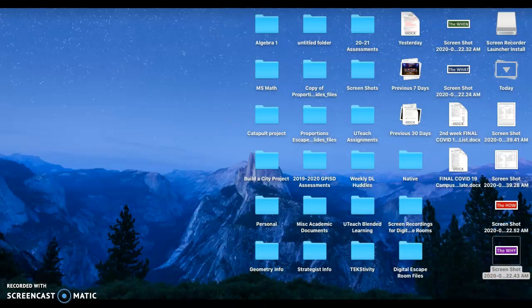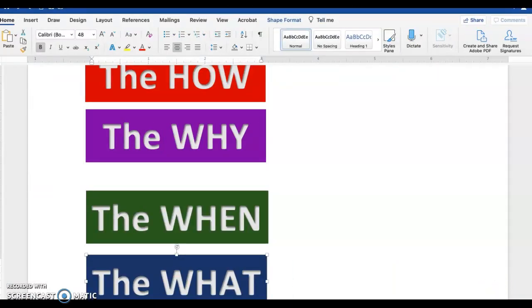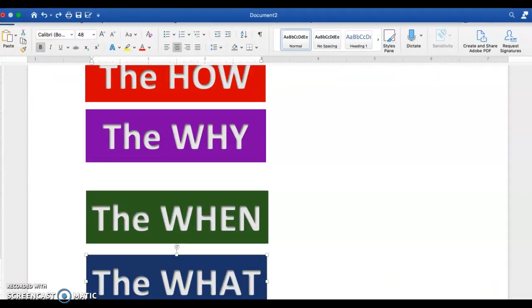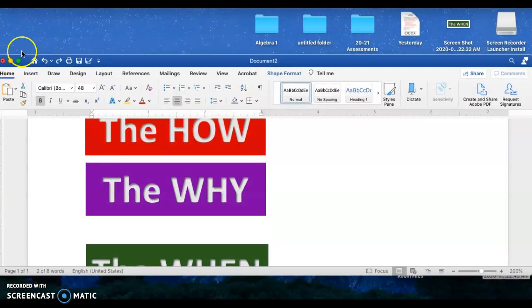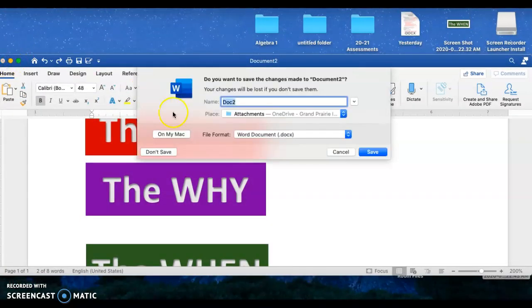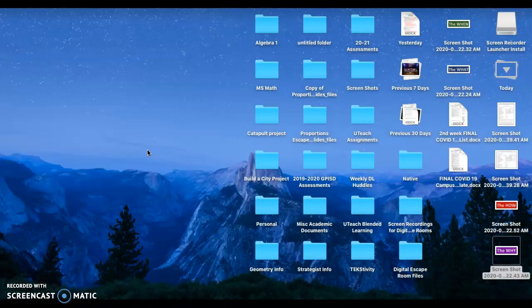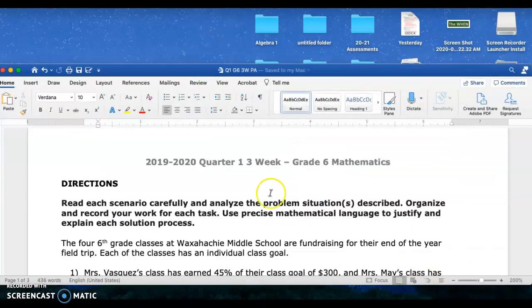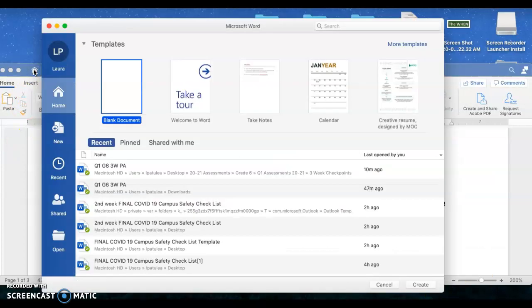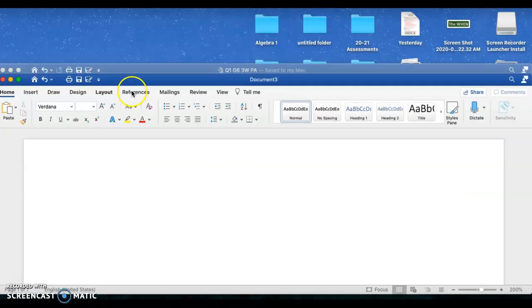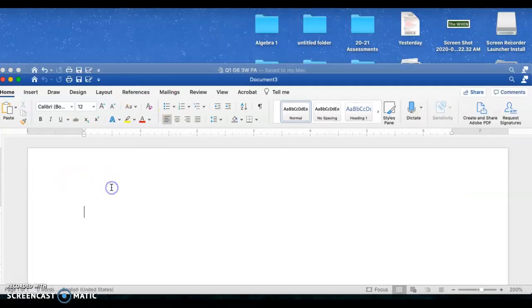If it would like to open. Okay, we don't want that either. We're getting there. Okay. Blank document. Perfect. And I'm going to paste this here.